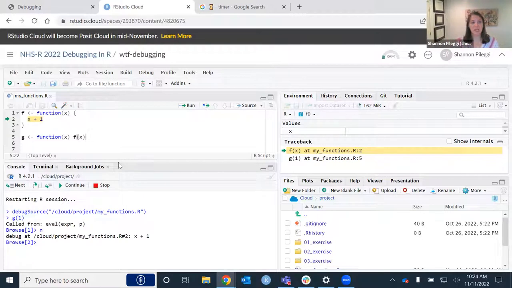So it's your choice if you want to use the browser statement or that red circle, it'll do the same thing. And just like the browser statement can be inserted anywhere, that red circle can be inserted anywhere in your script as well.